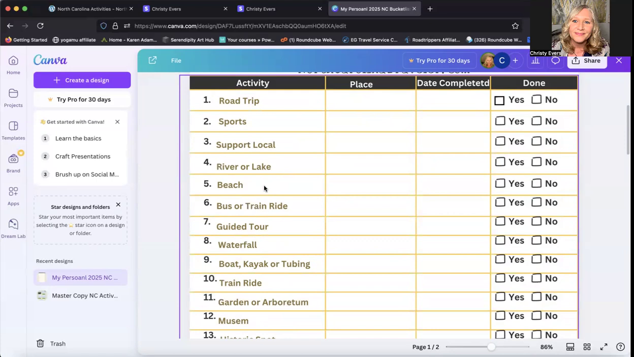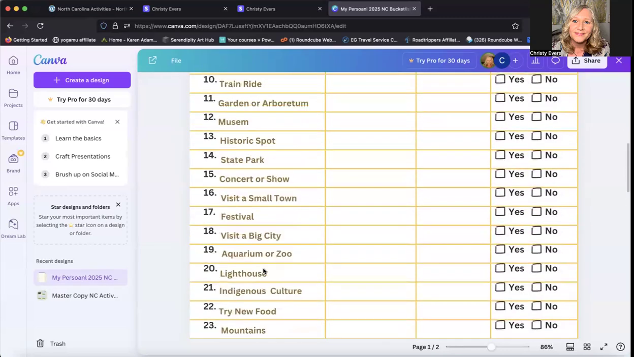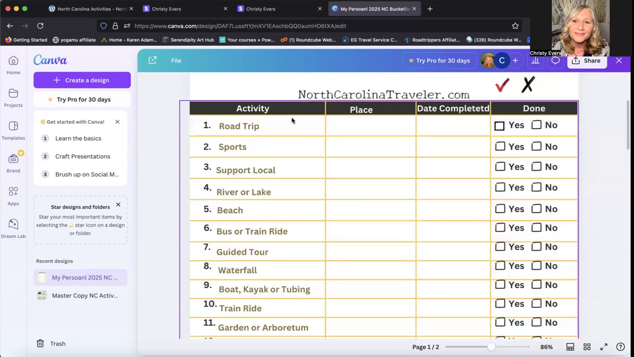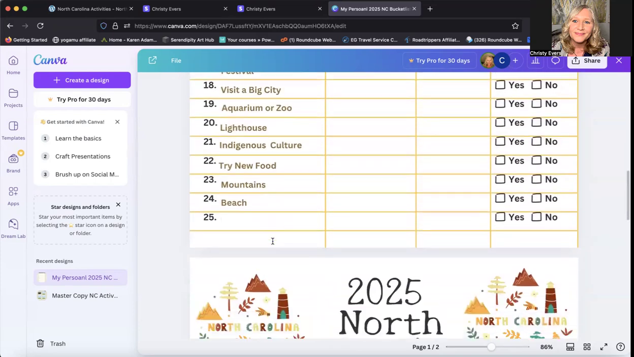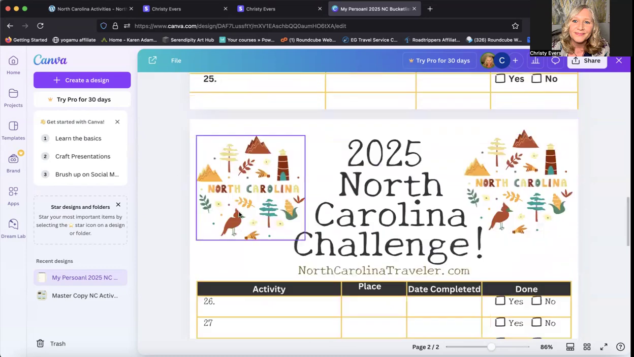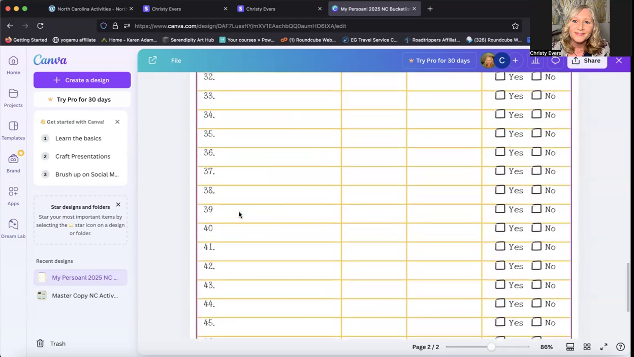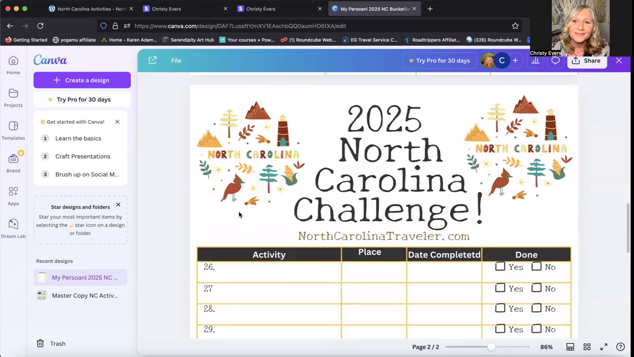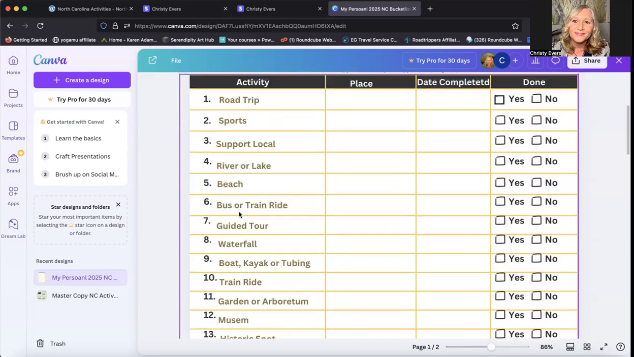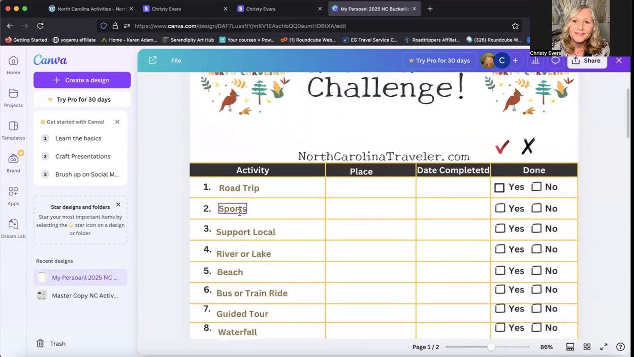So if you want to repeat activities, you can repeat activities. If you want to do one in each category, do one in each category. So what I've done is you have these 24 suggestions, but if you don't like these suggestions, you can either check that off as a no, or you can just change the name yourself. Or there's also extra fields and a whole extra page for you to personalize and customize as you wish. So let me show how you can add and take away.